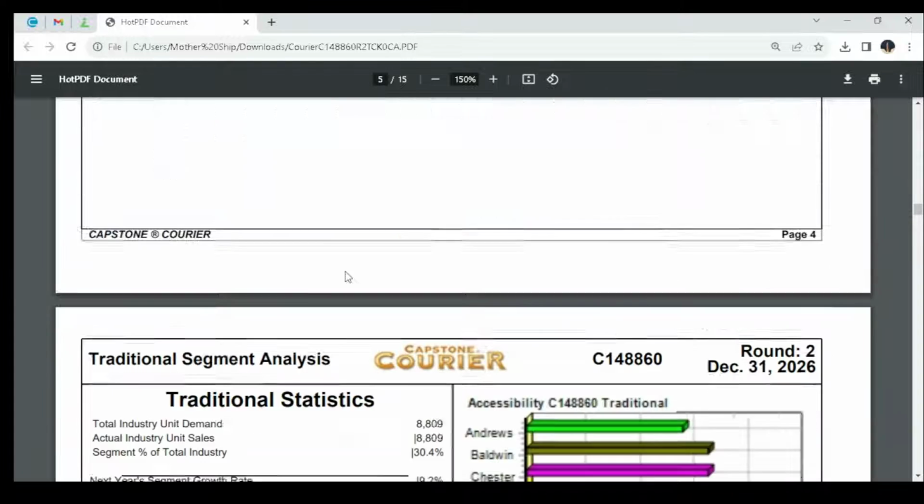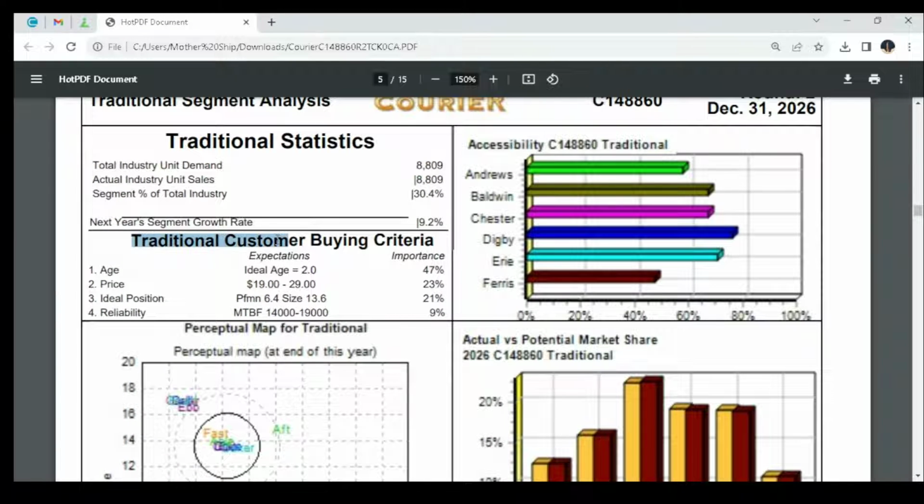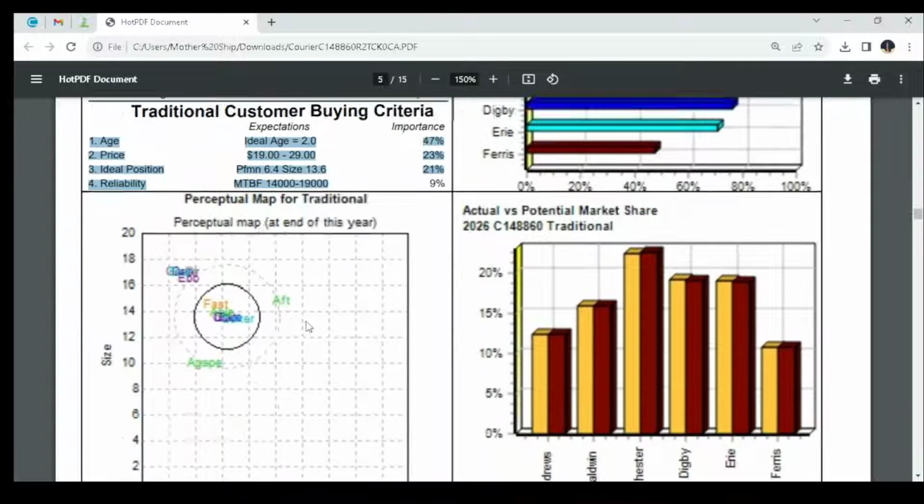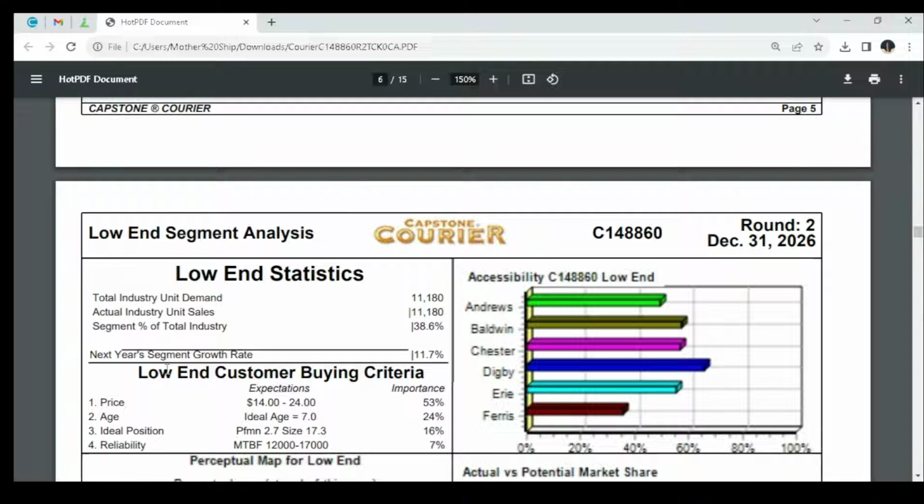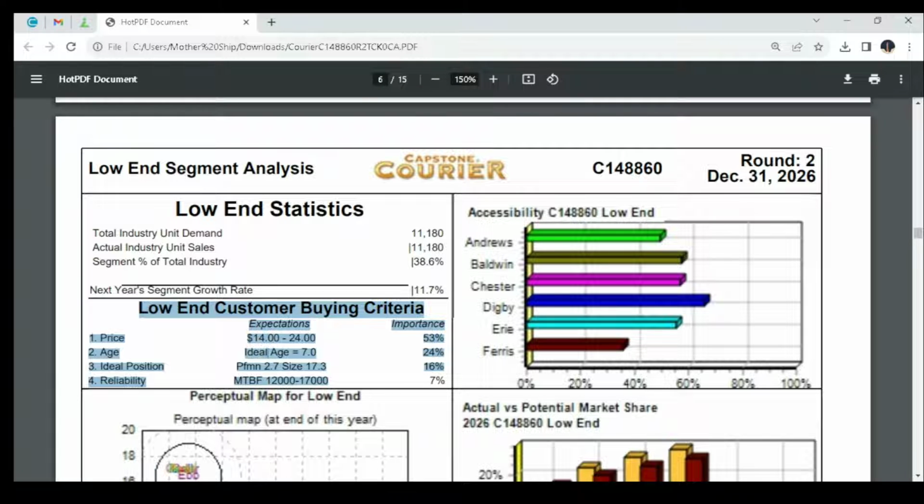So we start with the traditional segment, and here customers expect an age of 2.0, price between 19 and 29, ideal position performance 6.4 and size 13.6, MTBF 14 to 19,000. Next is the low end segment, and here you can see customers expect a price of 14 to 24, an age of 7, ideal position performance 2.7 and size 17.3, reliability or MTBF between 12,000 and 17,000.